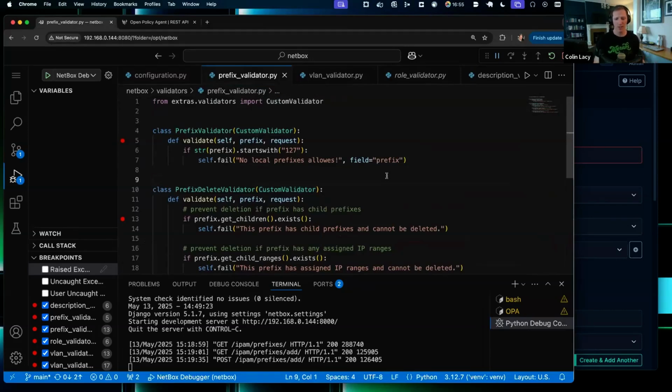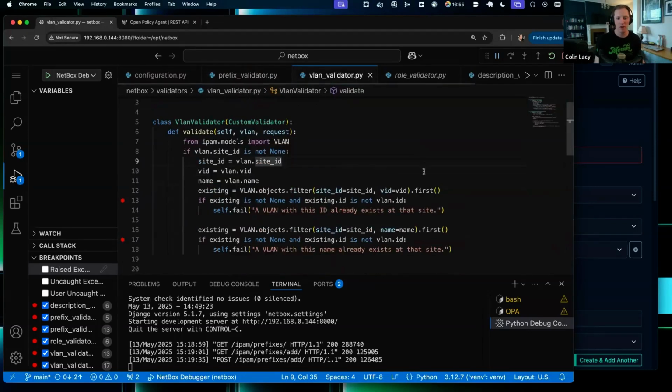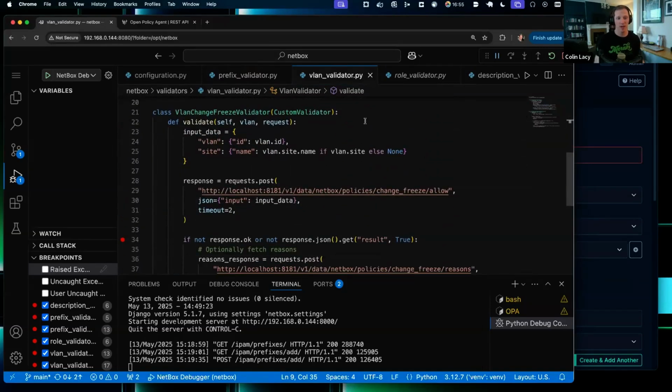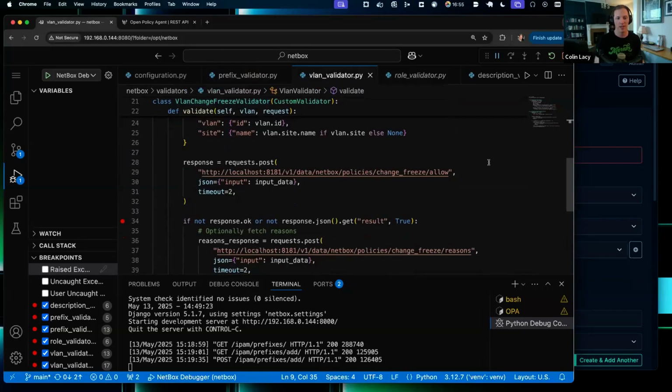So there's a lot you could do with this. And what I started to realize as I was building this out, I was tying myself a lot to, well, this is what NetBox is giving me. So I started to question that and think, well, maybe I want to validate what NetBox hasn't given me. So in this case, I've got a VLAN change freeze validator, and a lot's going on here.